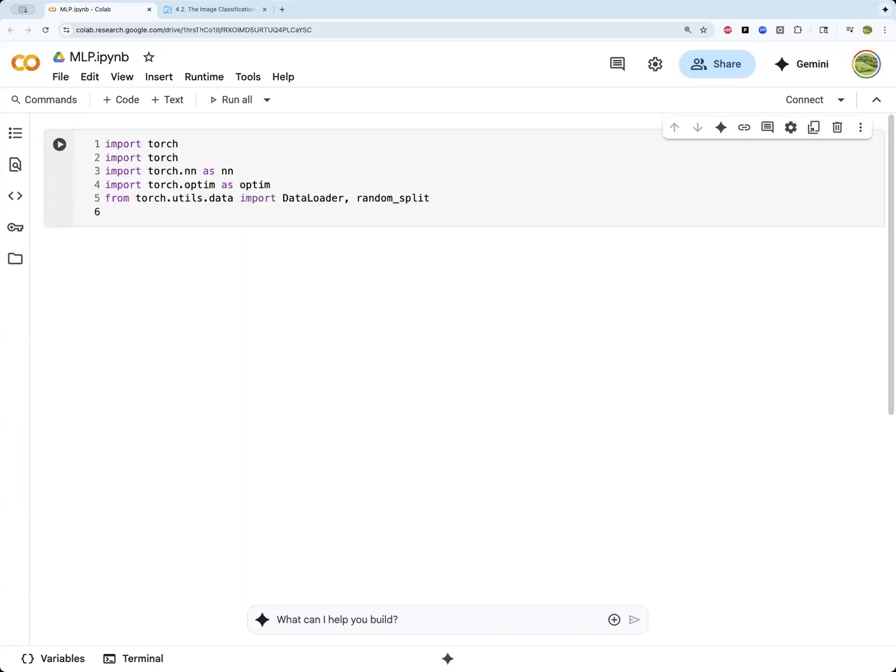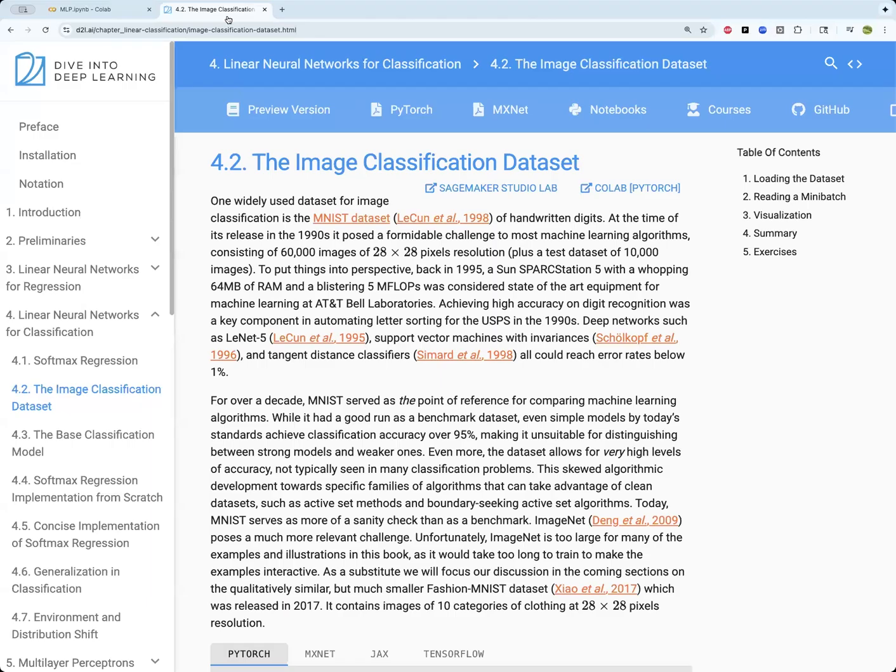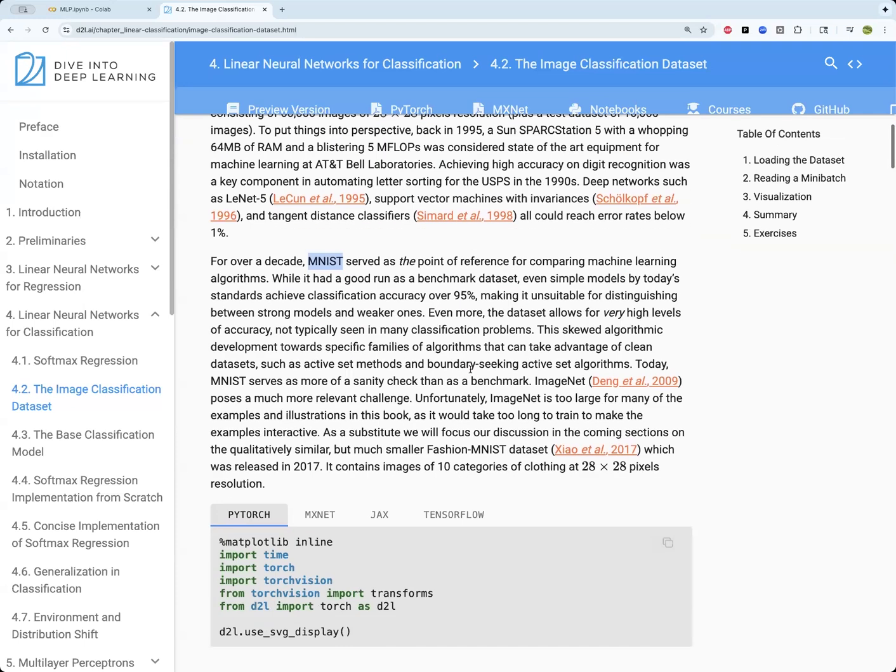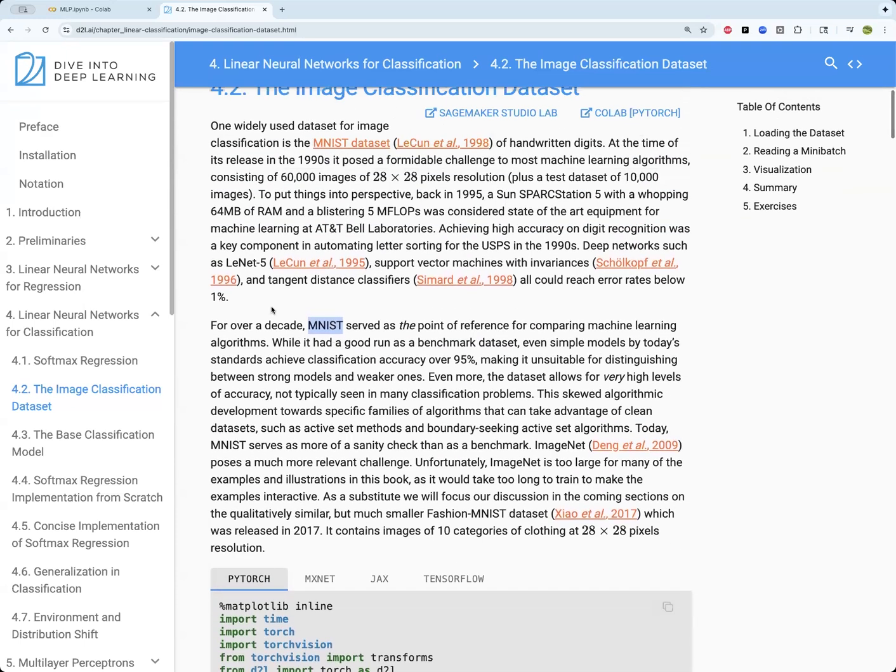We are already familiar with this. We are going to use a data set here, Fashion MNIST. If you go to chapter 4.2 in the book, there is an explanation on these benchmark data sets that we can try our machine learning algorithms on and compare them. One of the most famous ones is the MNIST data set. And as you can see here, even simple models are now achieving a very good accuracy.